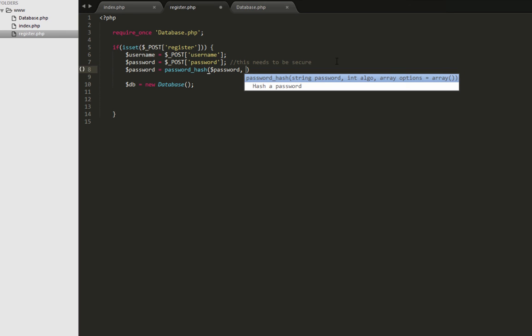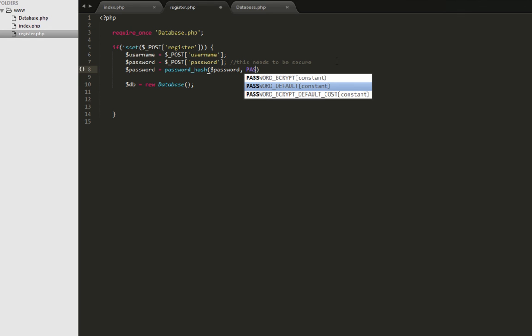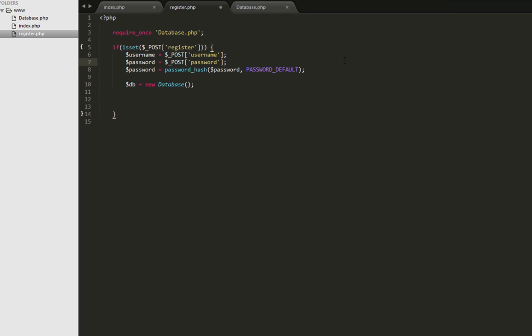And what kind of algorithm do we want to use? We want to use PASSWORD_DEFAULT. So that's going to create a hash for us to use as our password. So just don't use MD5s or any SHA-1s or anything like that. They can be easily cracked, while this is, by a bit, I mean a lot, more secure than any of the standard hashing algorithms.